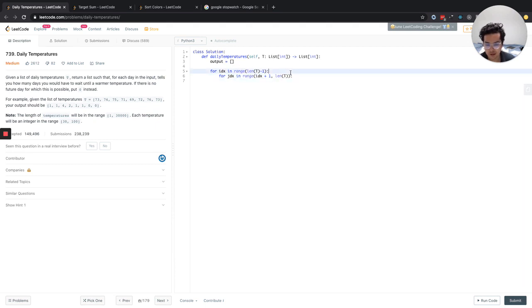So let's do this. Count equals 0. The start value is going to be T[idx], and then for each one of these, you're going to actually do, I have to do a count? No, I don't have to do a count because I can just do jdx minus idx. Okay, so I don't need that count.